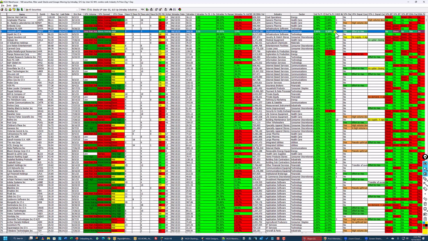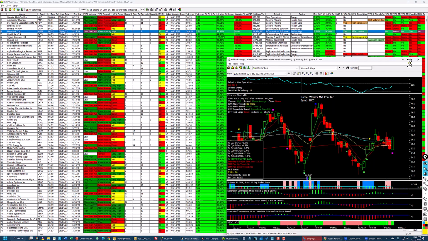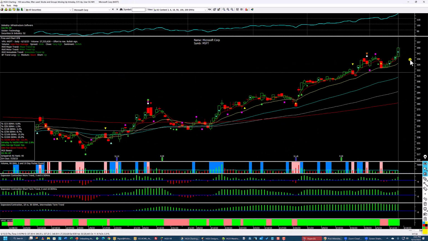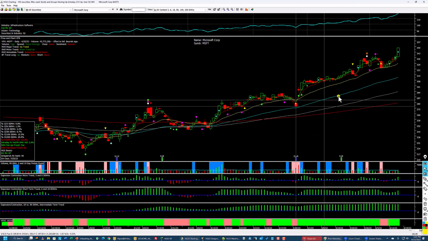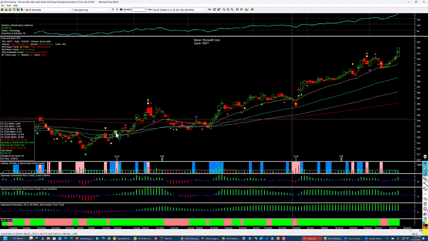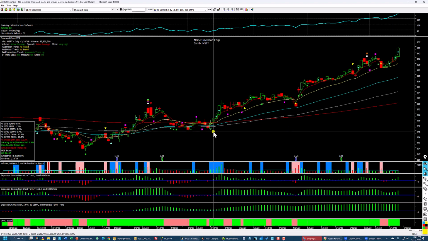Technology, we all know that. We all know Microsoft had an effort to rise. So let's take a look at the chart. Compare this chart to the last chart. Obviously, this is a stock that's trending up, but even when it wasn't trending up like this, yeah, it was a little loose back in here, but it isn't anything like that Warrior Met Coal was.